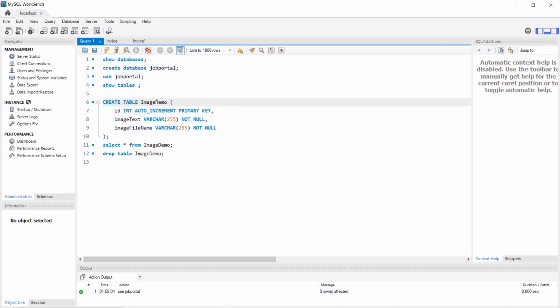and I have created this table image demo. In this I am taking id, which is auto increment like 1, 2, 3, 4. Then I have another column which is image text and it is varchar, and then I have another column image file name which will store the file name of the image. So make sure you create this table, or if you want to integrate the image in an existing table, then you can just go and add these two columns and it will work fine. I hope you have already created a table.